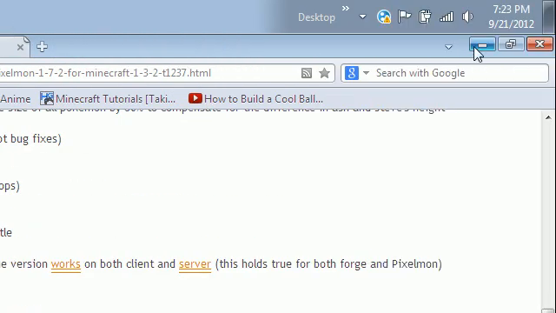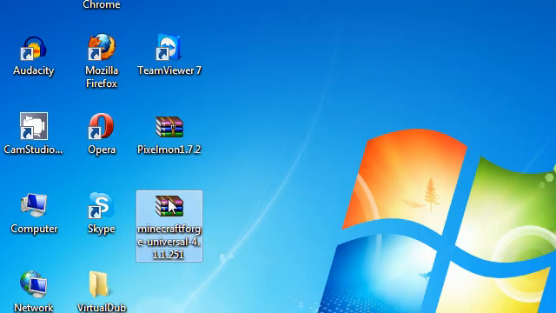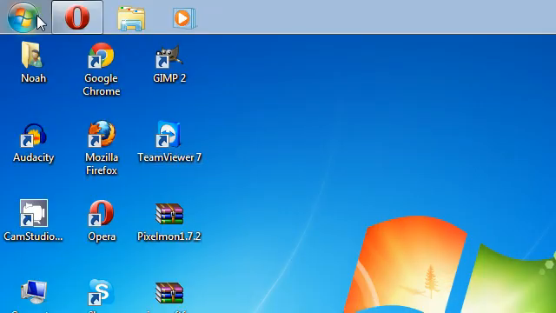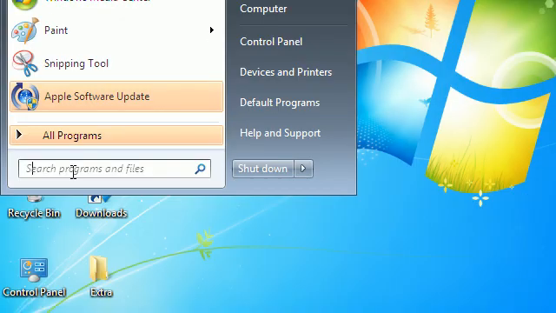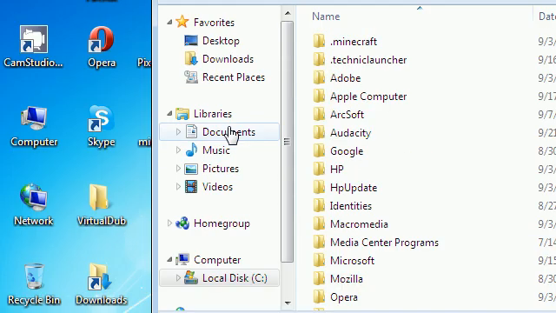Okay, after that, you can just minimize or close your browser, and you'll have these two files you need right here. So now go to your start button, and over here type percent APPDATA percent, and press enter.